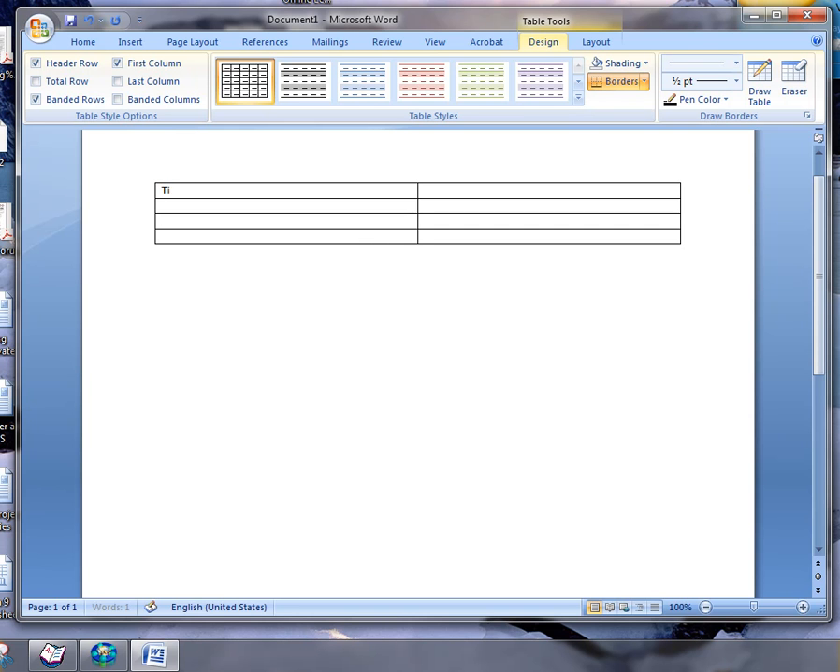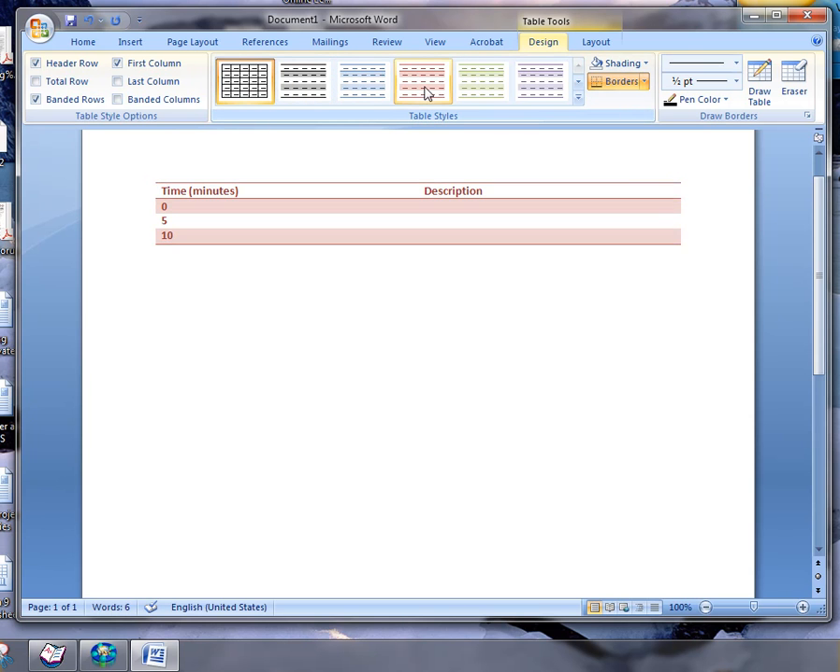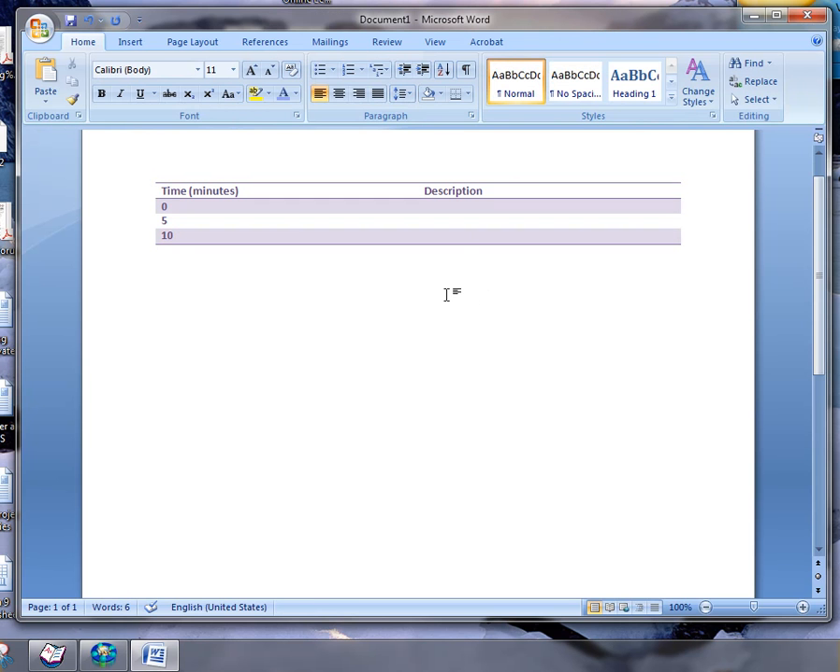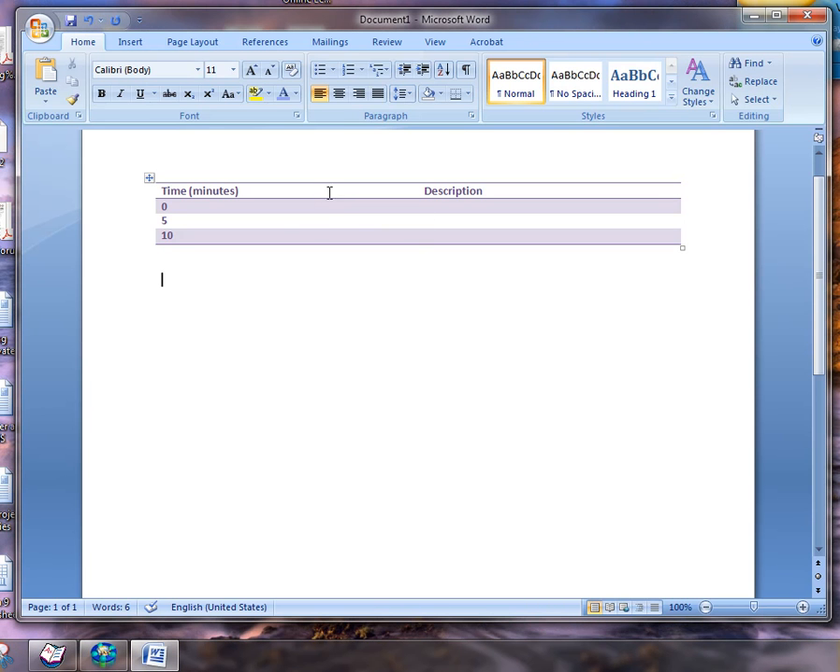So in this case, I'm doing something for science. My time is in minutes, and I might just be writing a description about what is happening. So I'm going to say it's 0 minutes at the start, 5 minutes and 10 minutes later, and I can write what I want. At the top you'll see there are different ways that you can put your table together, so you can decide on a design if you want. And that's about what a table is like in here.